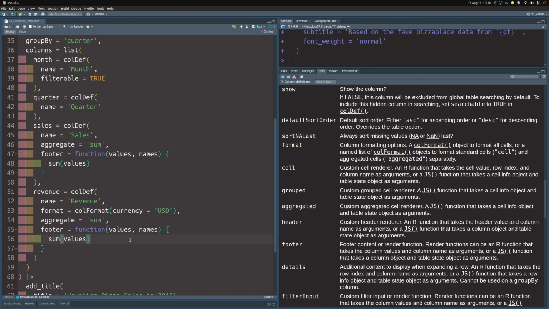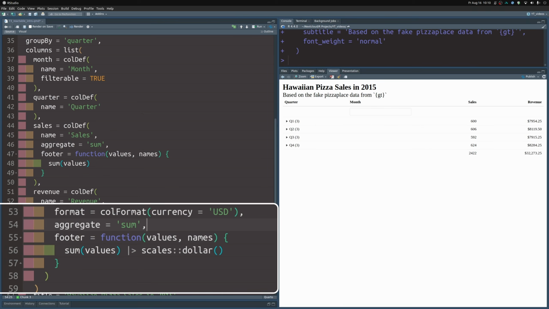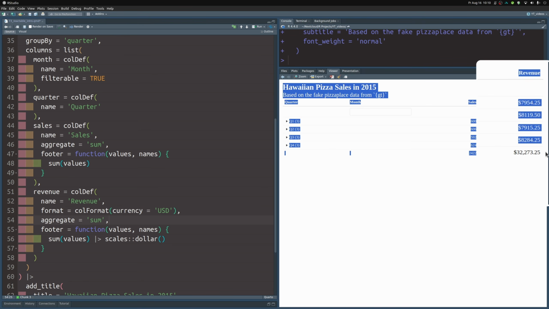So I guess we will just embed the output format into our R function. So inside of our R function, let's just throw this to the scales package where we do have the dollar function, and this will turn any number that we pass to it into something that looks like a dollar amount. And now if we execute this, we do see that we have a nice dollar amount here.